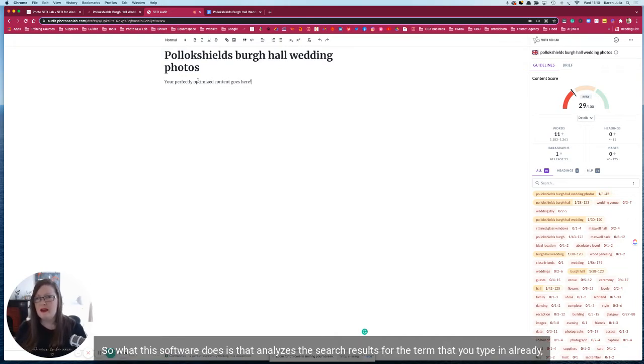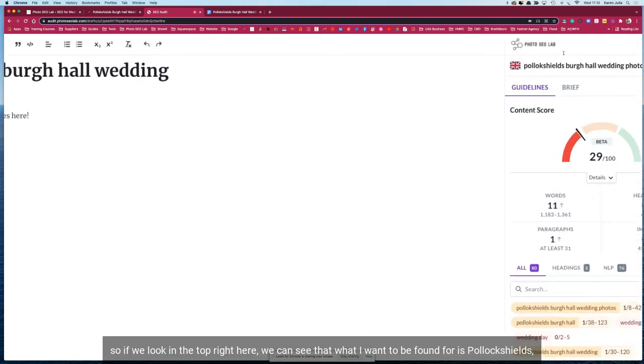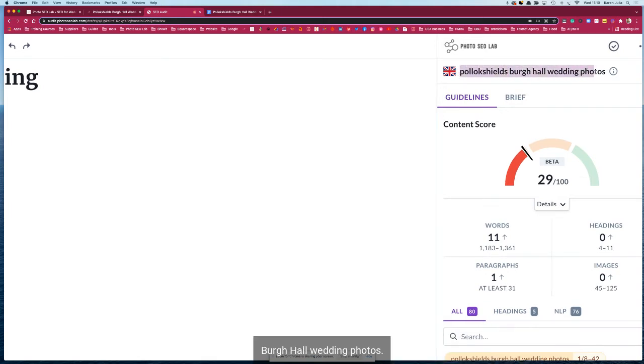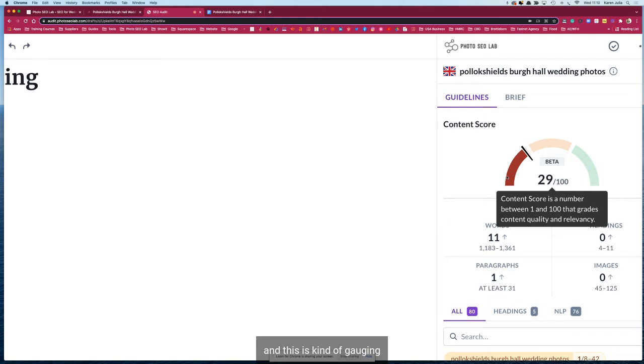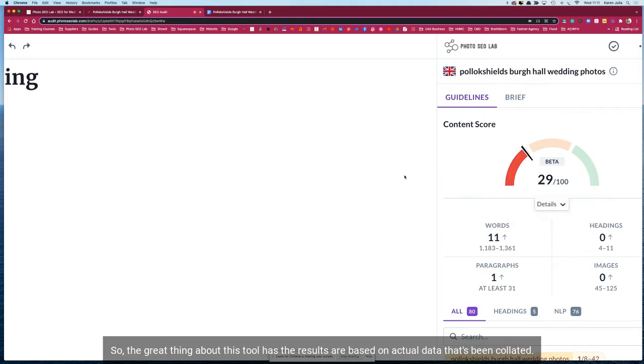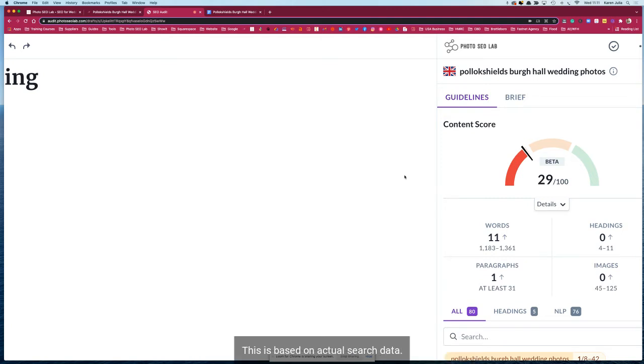So what this software does is it analyzes the search results for the term that you type in already. So if we look in the top right here, we can see that what I'm wanting to be found for is Pollock Shieldsborough Hall wedding photos, and the search is for the UK. Further down, we can see there's a content score, and this is gauging or judging the content based on the content that already ranks in the search results. So the great thing about this tool is the results are based on actual data that's been collected by the tool. So it's not working off a hunch or general best practices. This is based on actual search data.